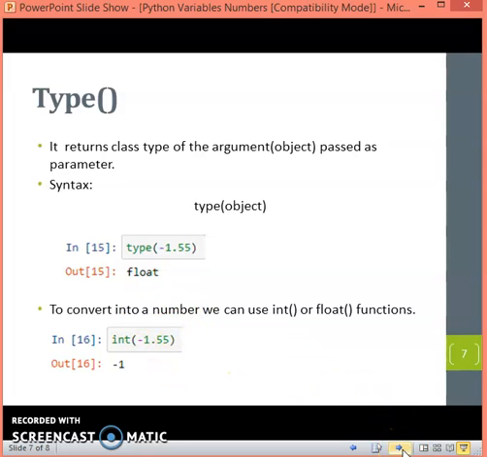Can I convert an integer to a float? Yes, it is possible. We can use float(2). So 2 will be converted to 2.0, because it is an integer number.